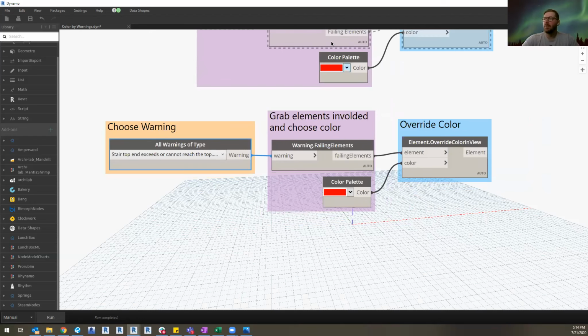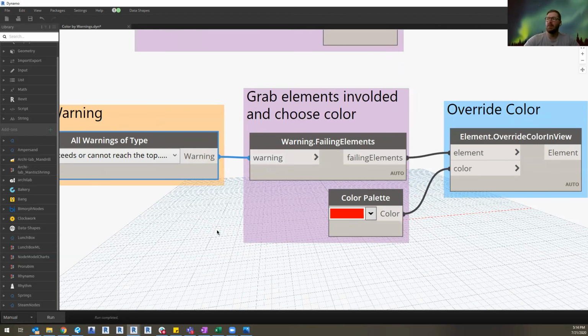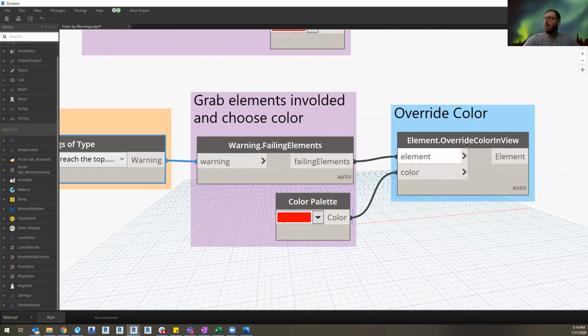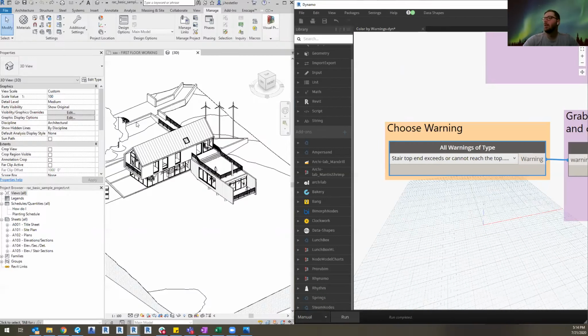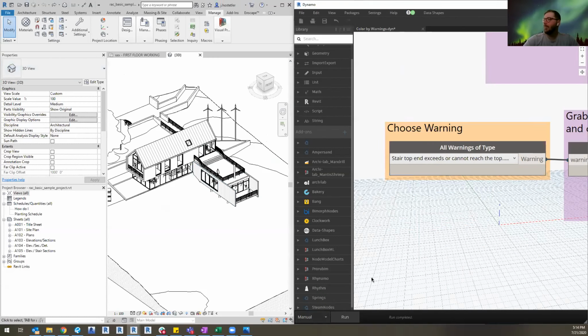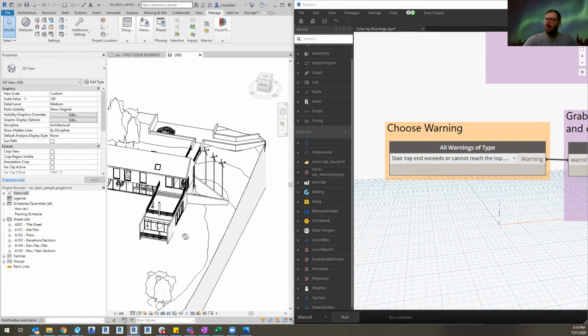Then there's a variation of this node we were using earlier called warning.failing elements. You plug in the specific warning you have, and it kicks out that same list of elements that are involved in that warning. And then this override color in view stays the same. So I'm going to choose my red color, plug all my nodes in. I come back here, and I run this node. It happened super quick. You didn't even see it.